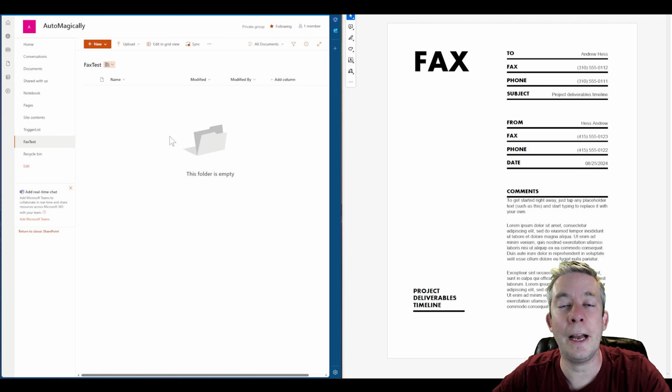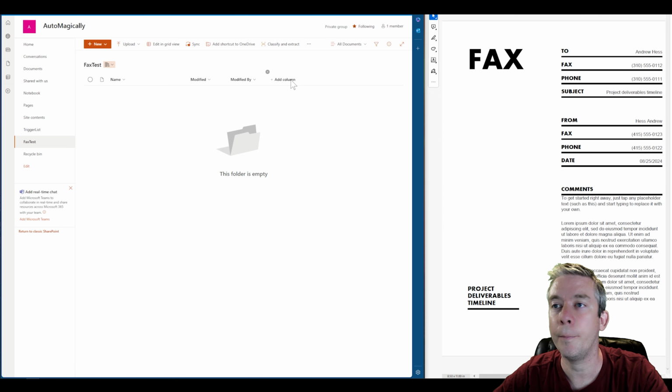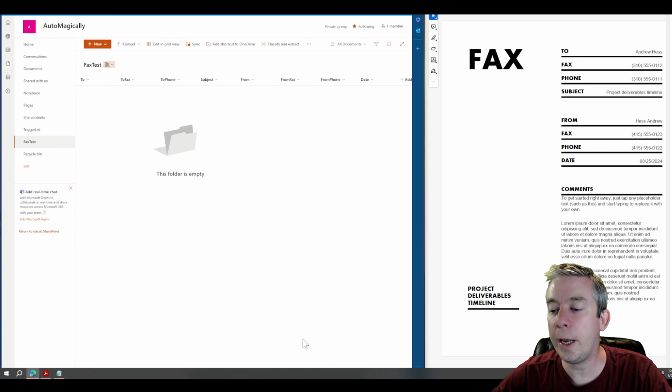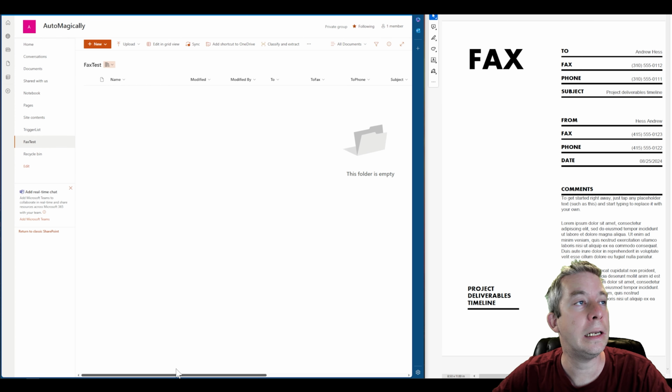All right, so what I'm actually going to do is I have my document here on the right side, so I can pull that over some. And then I have a SharePoint list. I'm going to create the columns in SharePoint. Okay, so we have our columns now in SharePoint.